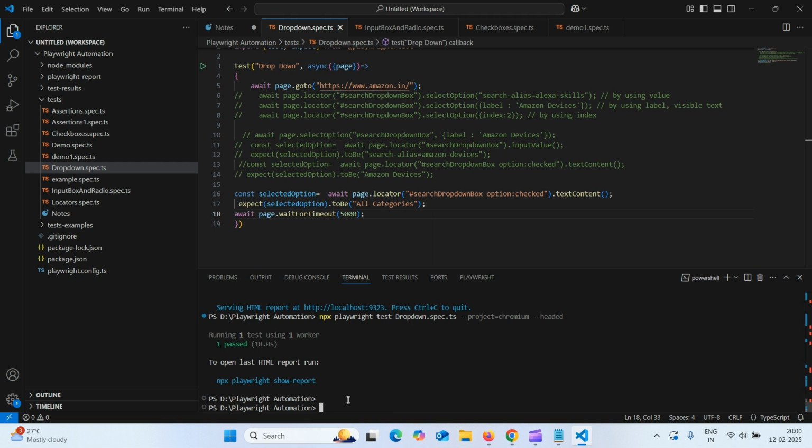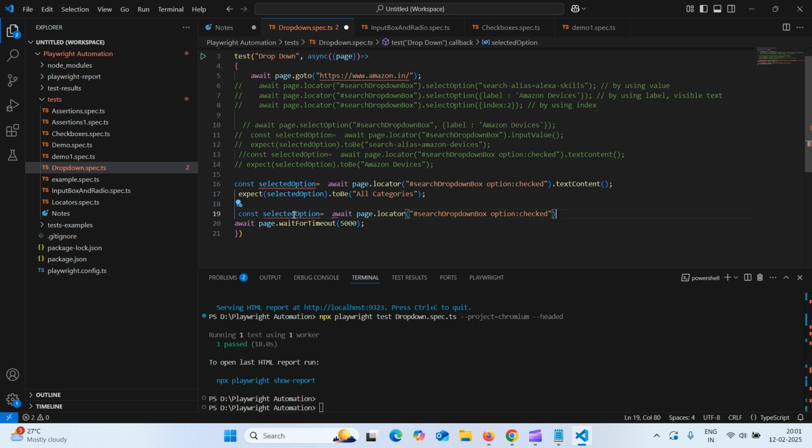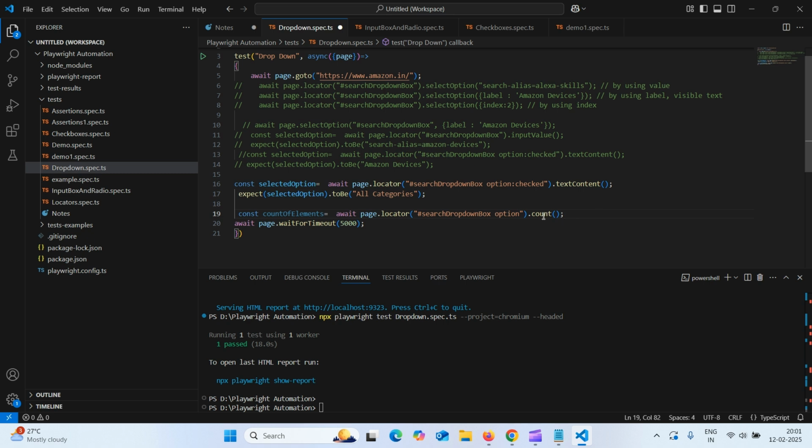Next, I want to validate the number of options present in the drop down. Very important assertion. We already know the locator, so let us keep this locator in some variable. The variable name is count of elements. Here we don't have to use checked because I want to get all the options. So here I have to use option dot to get the count. There is a method in Playwright that is count. Just remember, count is to get the count of the elements present in the drop down.